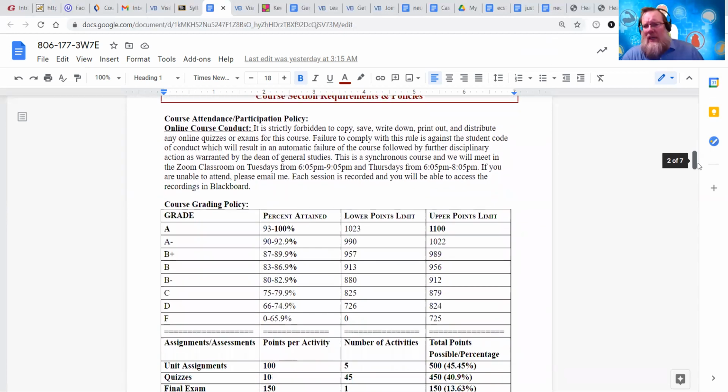Course conduct. Again, this is asynchronous, so there really isn't anything as far as etiquette in the Zoom room. If you come in for office hours, obviously traditional, normal professional etiquette that we would have in a face-to-face setting applies here as well. Now, plagiarism and cheating, again, the rules apply across the board at Gateway.